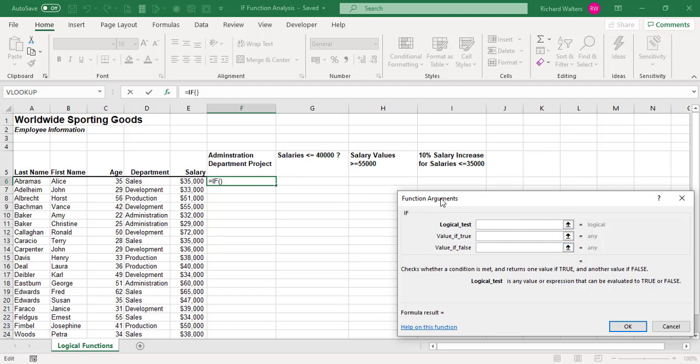So the logical test is the first department, which happens to be D6. I'm asking the question, is D6 equal to administration? So it has to be typed in double inverted commas, administration, and then close inverted commas. The word false comes up because D6 equals sales. If it was administration, it would say true.